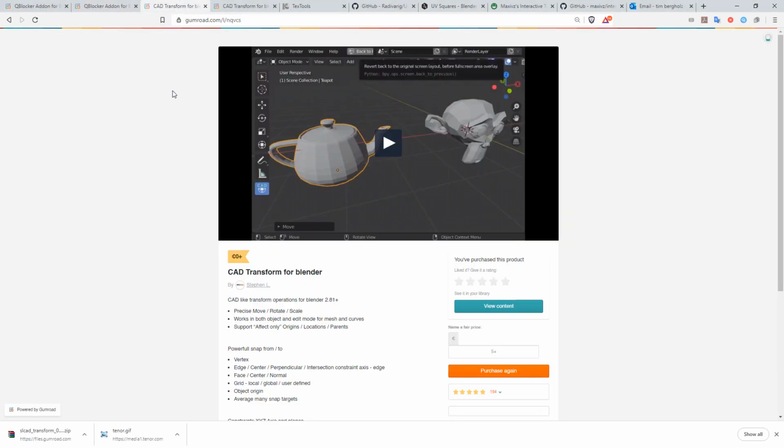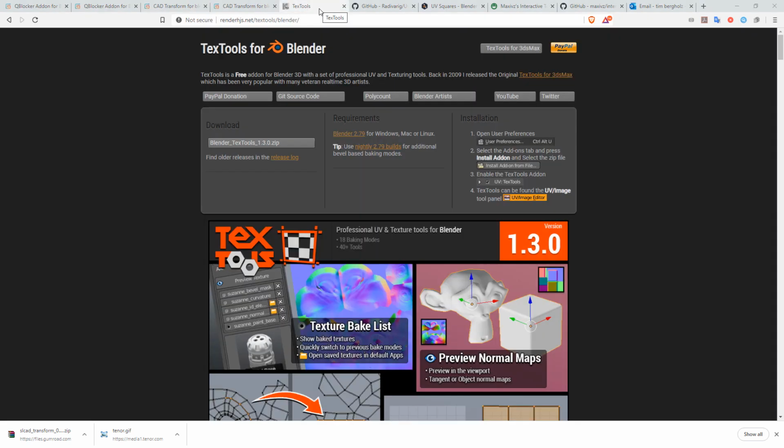The next plugin is called Cat Transform, which has some really nice snapping ability, which is also more close to how 3D Max does it. And it just improves the general way that snapping works in Blender. We're gonna take a look at that later in the tutorial. So same thing here, make sure to grab it. The next plugin is called Text Tools. And if you're familiar with 3D Max, chances are you have heard or you probably have Text Tools installed there. And I was happy to see that it also exists for Blender.